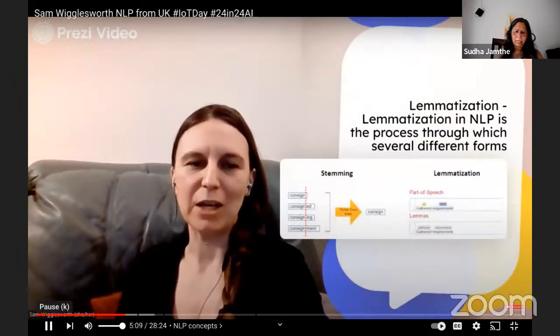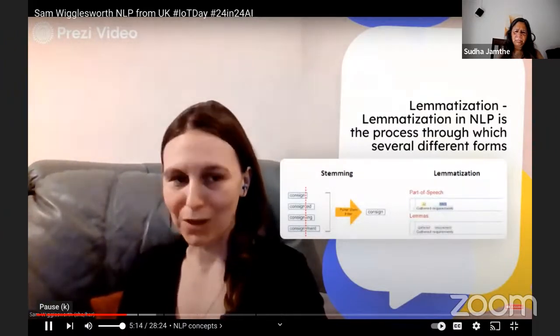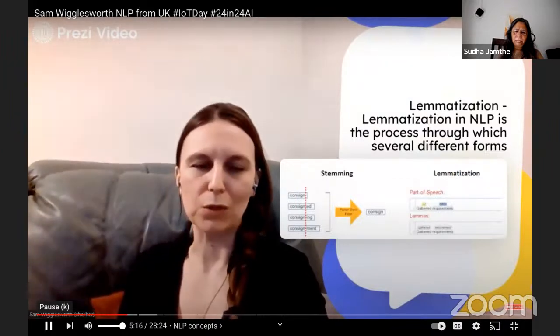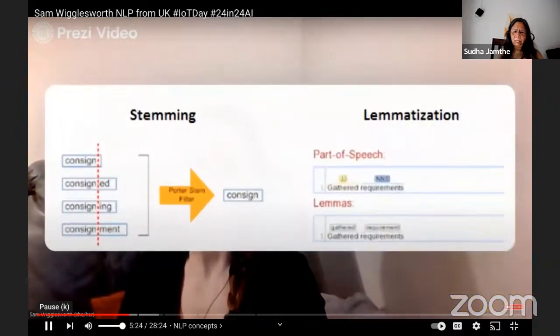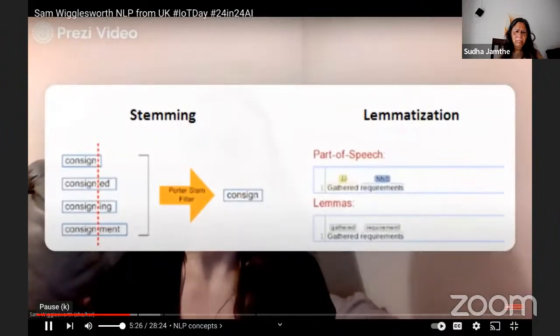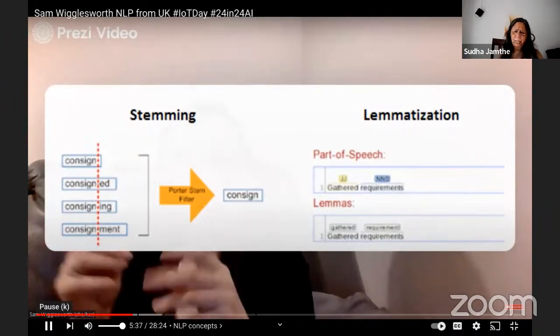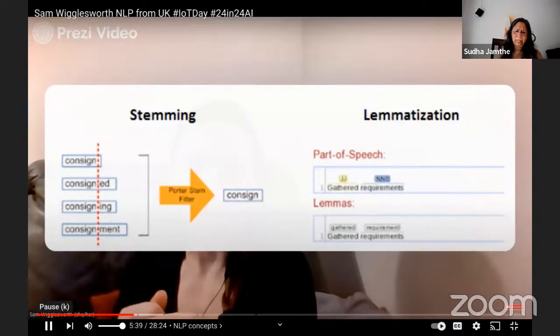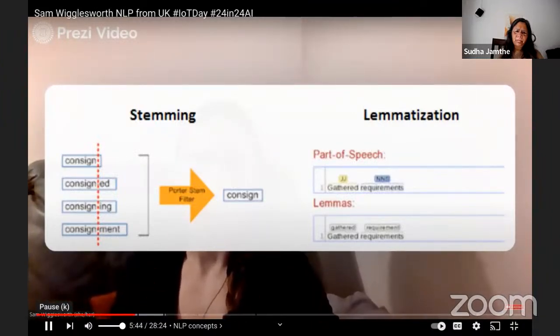Then we have lemmatization as well. Lemmatization in NLP is the process through which several different forms of the same word are mapped to one single form, which we can call the root form or the base form. We can see a demonstration of that here with the words consign, consigned, consigning, and consignment. We have the stemming process on the left, where you have a stem filter applied, and then lemmatization, which is looking at parts of speech, tagging those parts of speech, and then the lemmas being categorized just underneath.